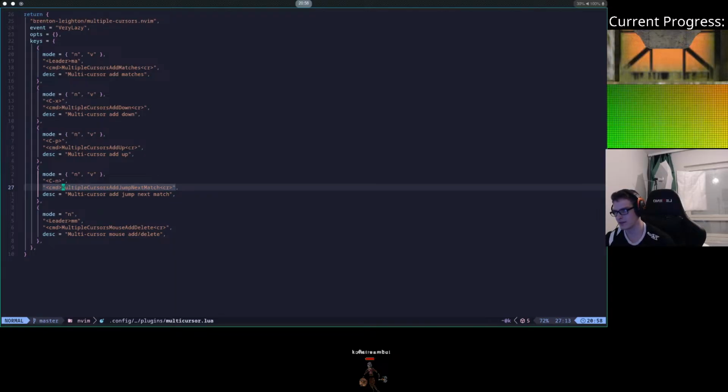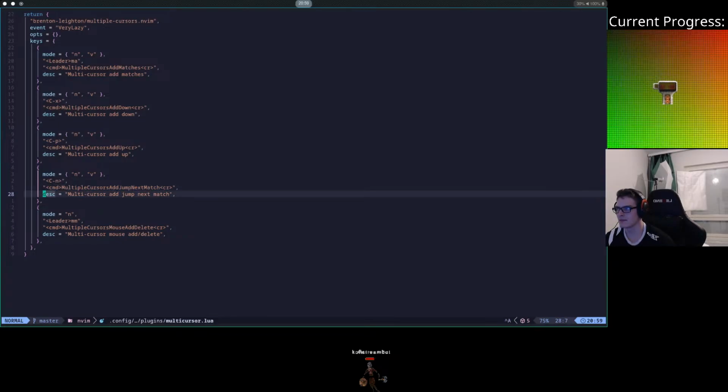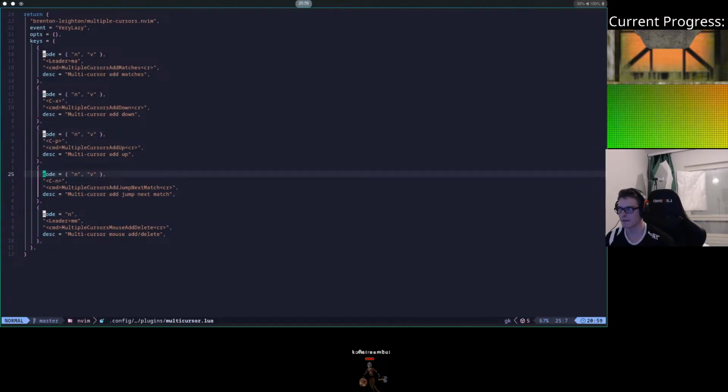So if no, there should be. And then multi-cursor add delete. That one I have never used. But yeah, leader MA doesn't find anything crazy. But this one should work. Yeah, there. So now I have multi-cursor on all of these.